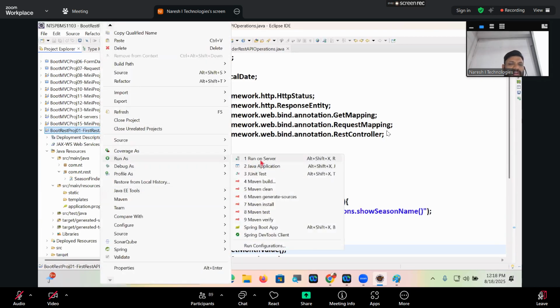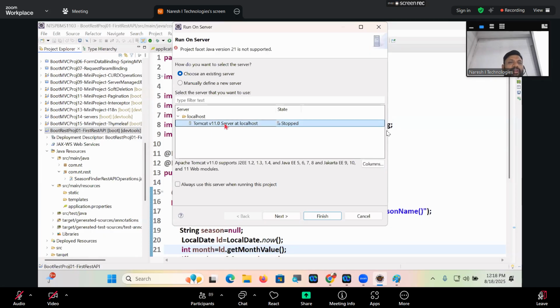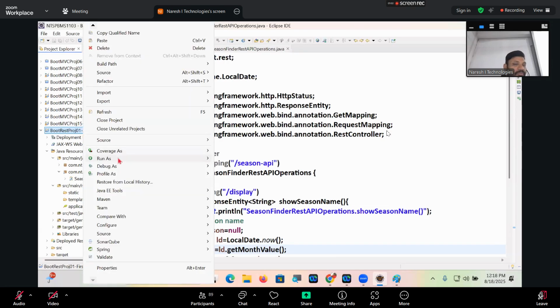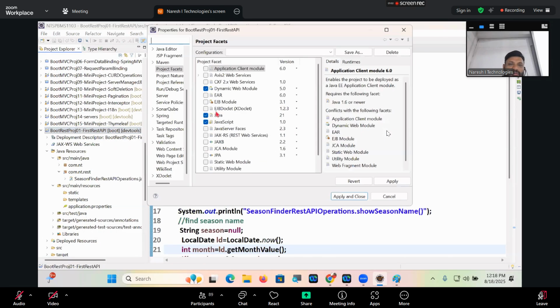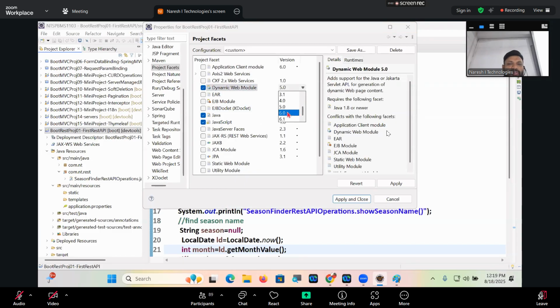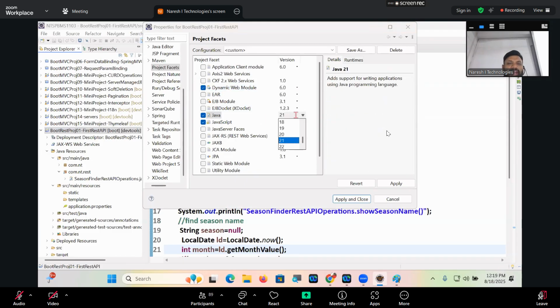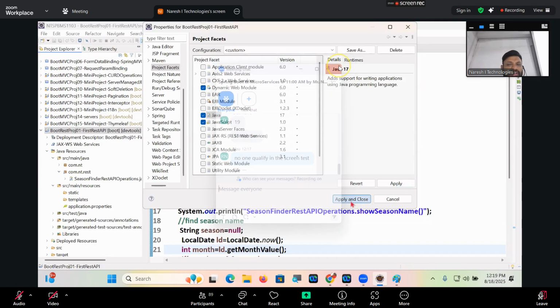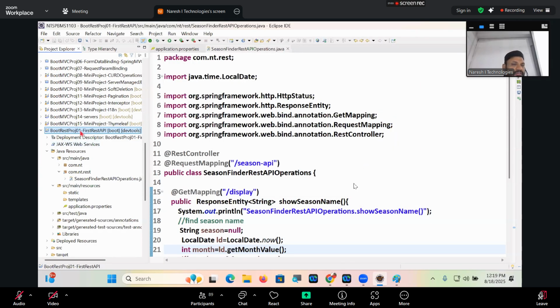Run on server, guys. Yeah, no error. Oh, still not supported. Fine. Okay, then I think it's an external Tomcat problem, guys. So I think it's not a problem with the dynamic web module. It's a problem with what? Java. Tomcat 11 is not compatible with what? 21. Maybe it's compatible with 17. Another stable version, let me take it.